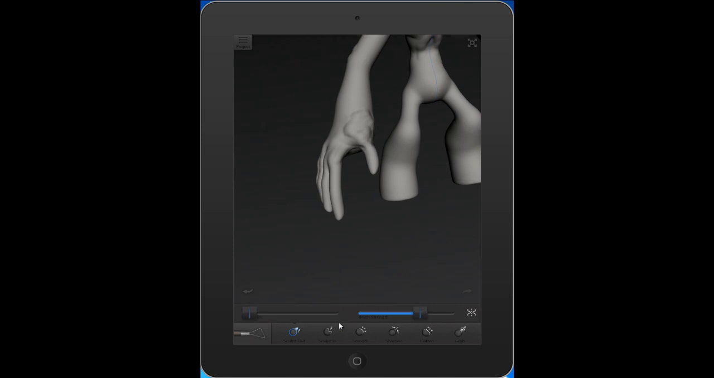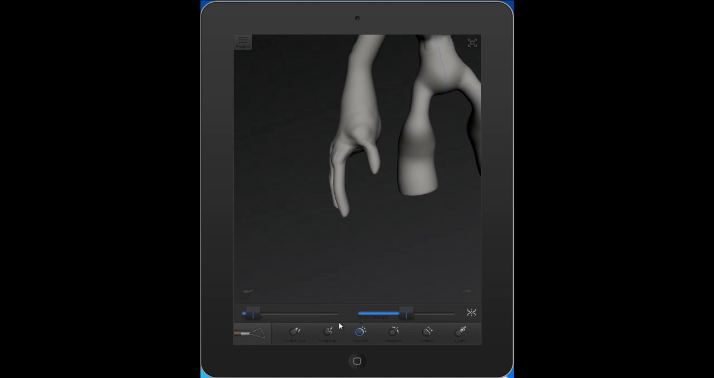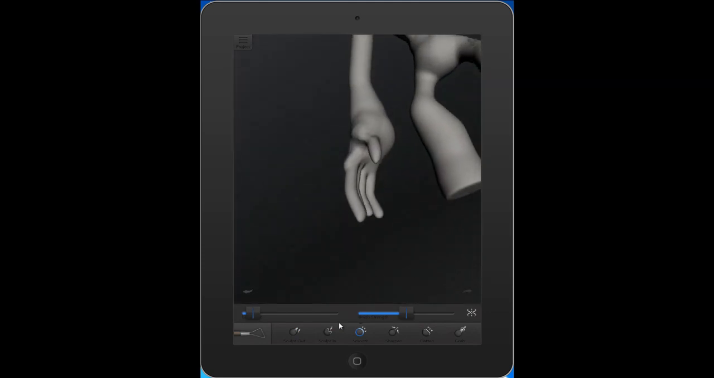And thinking ahead to rendering, I do know that Keyshot has a really nice glass type shader, so maybe I'll have a little play with that.